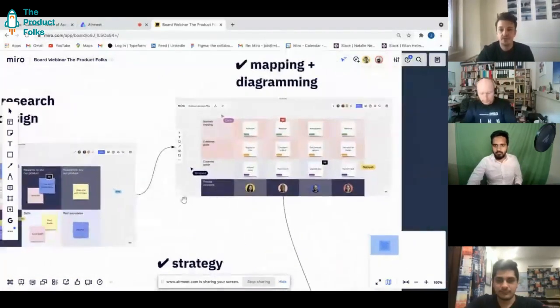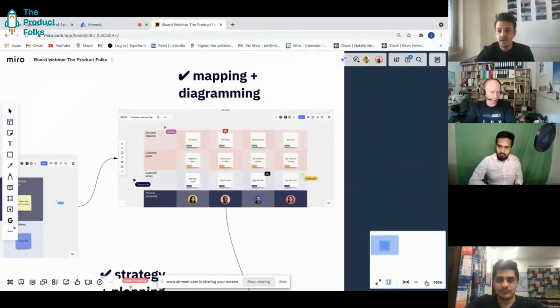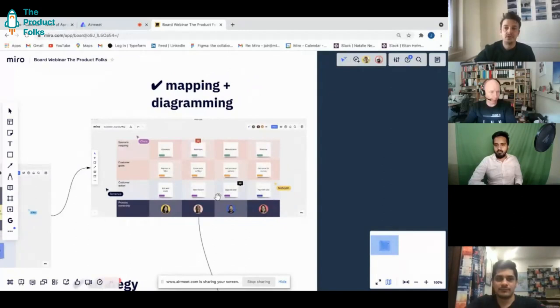Then moving further to mapping and diagramming. It's extremely important if you work in product to also understand the flow that your users are going through. So try to find a user or customer journey template and make a visual representation of your customer experience. You can then capture the path that a customer follows when they buy a product, sign up for a service, or otherwise interact with your site.